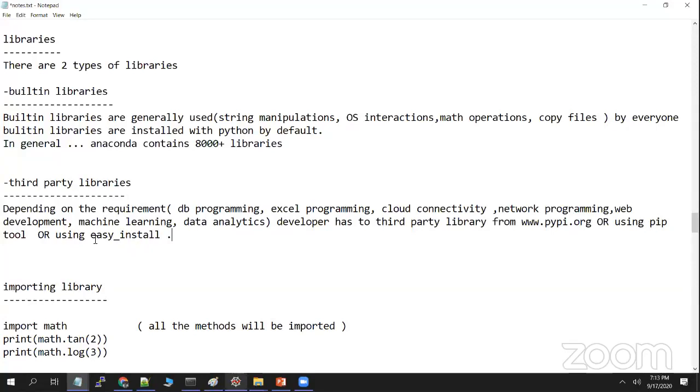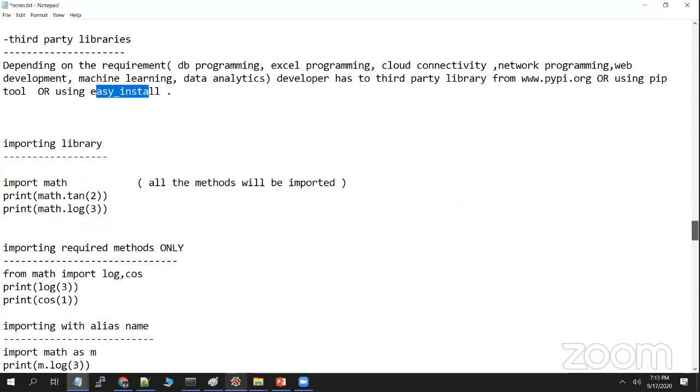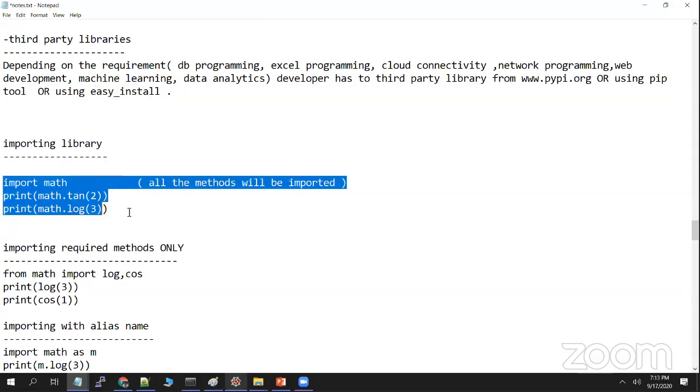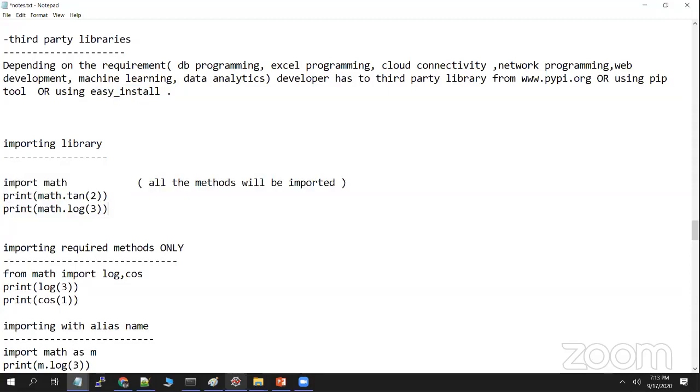Or using conda install. And then this is what we saw yesterday: importing a library. How to import a library? The straightforward approach we prefer to write, because it has more visibility, is import math, and then math dot something like this.